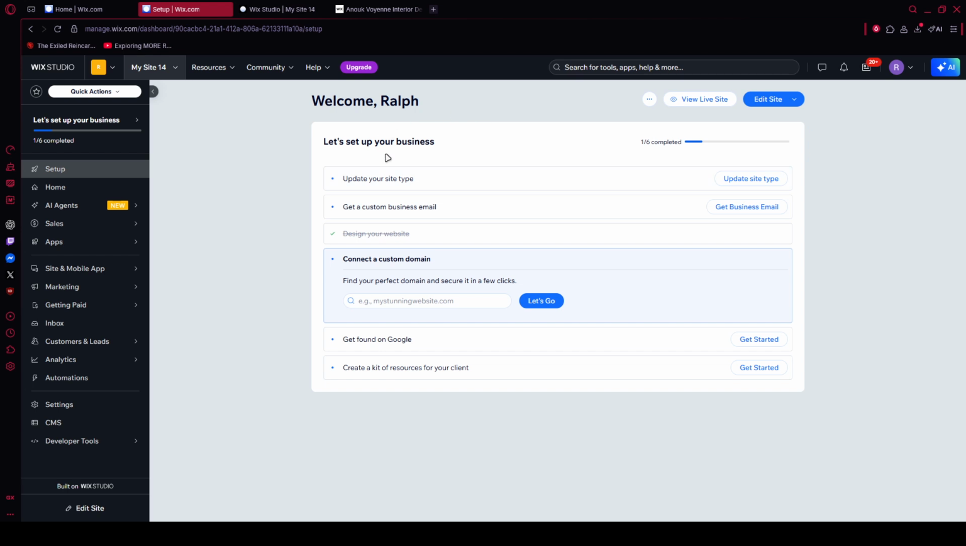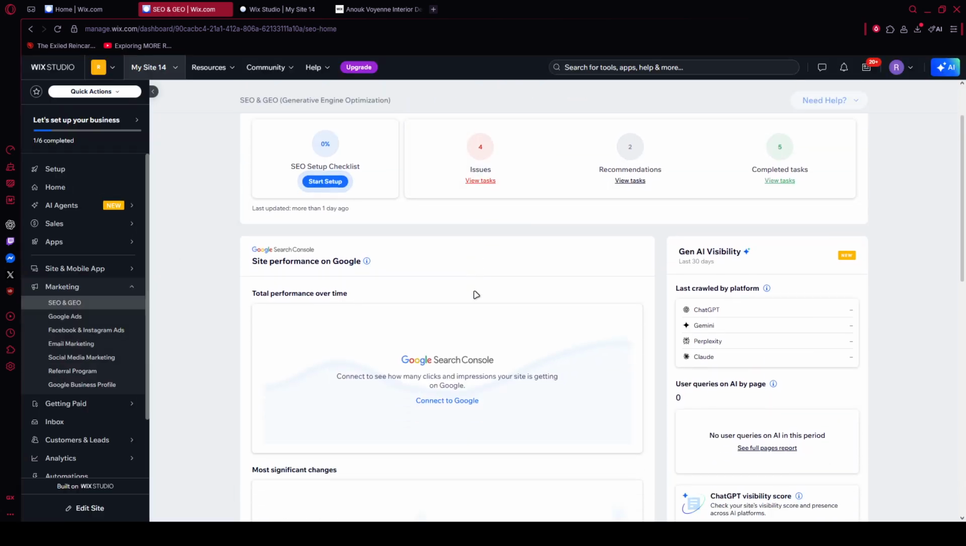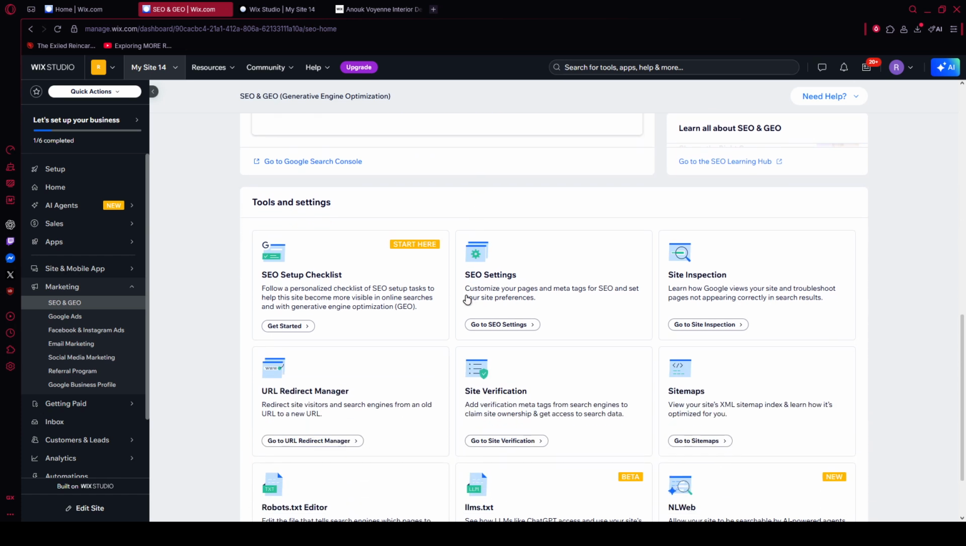We'll start right in your Wix dashboard. First, make sure you've selected the correct website if you manage more than one. On the left-hand panel, click Marketing. In that section, look for SEO. Depending on your version, it may appear as SEO, SEO and GEO, or Data SEO. Open that, then choose URL Redirect Manager. This is your hub to see what redirects already exist and to add new ones.